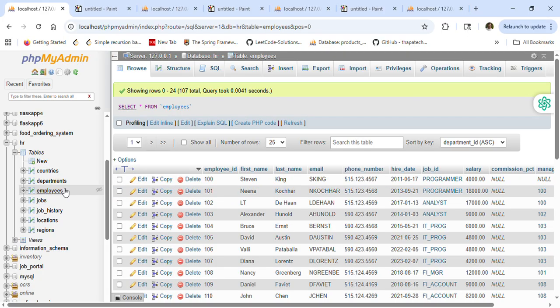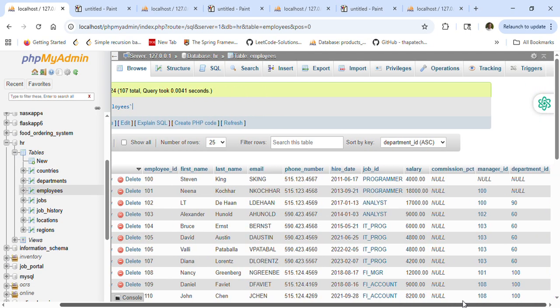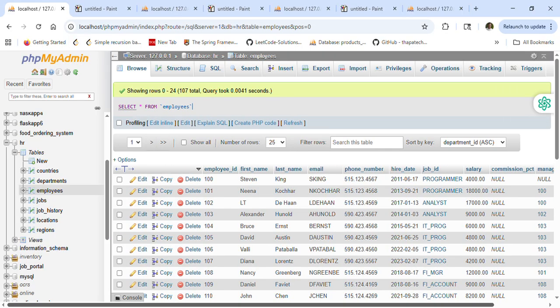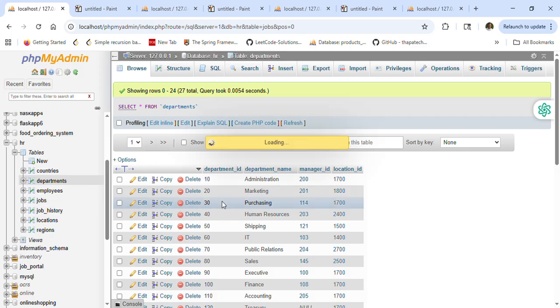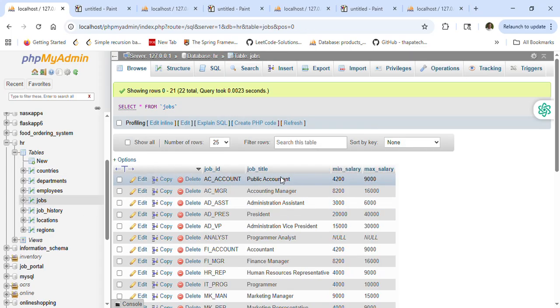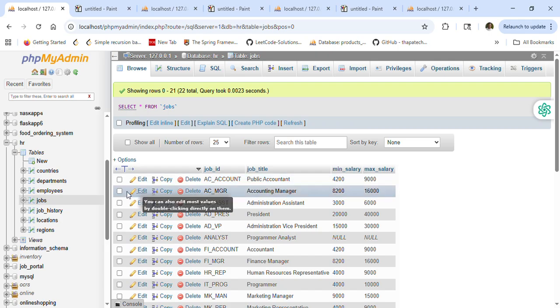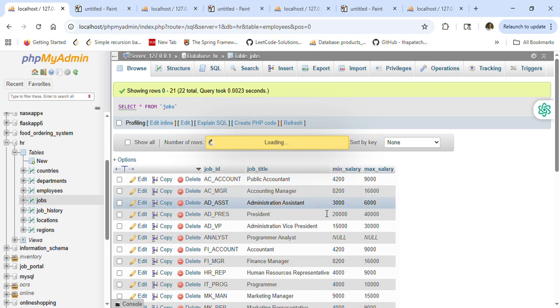Okay, so this is the employees table. It has employee ID, first name, last name, email, phone number, hire date, job ID, salary, commission percentage, manager ID and department ID. So these are the columns here. There are tables such as departments, countries and jobs. So these tables are also here. These are some departments, and there is the jobs information here, like job ID, job title, minimum salary, maximum salary.